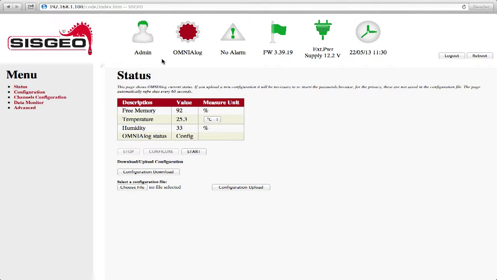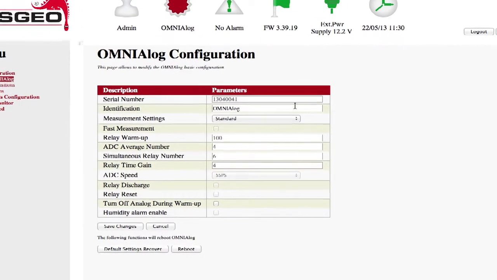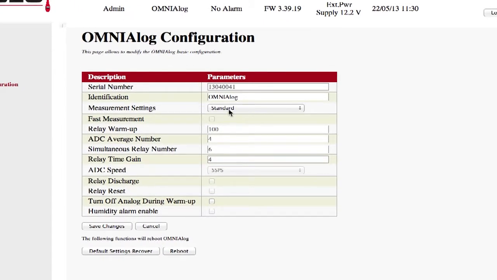To do this, choose Configuration from the left-hand menu, followed by OMNIAlog. The OMNIAlog configuration page will open, where, in the Measurement Settings field, the measurement quality can be chosen.